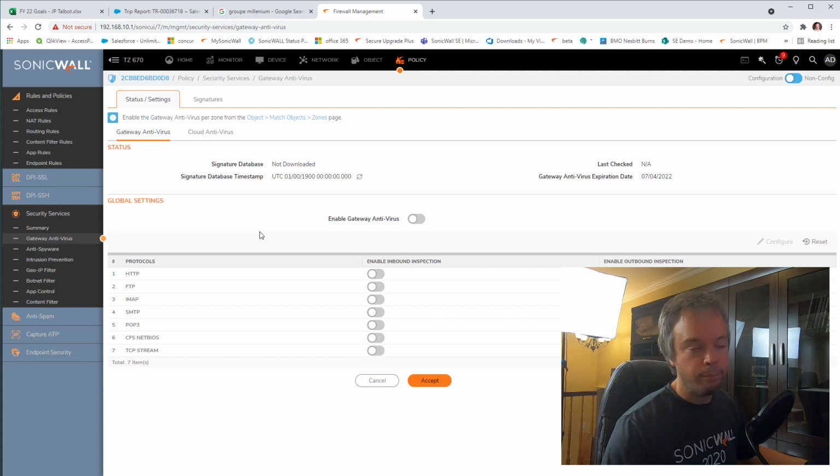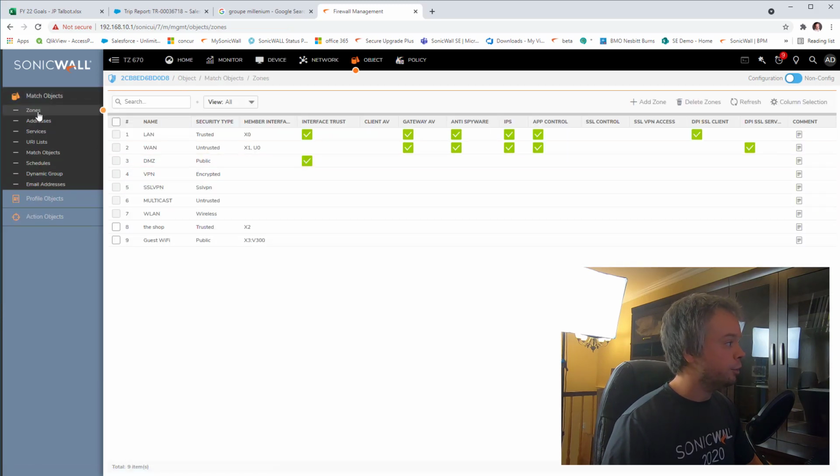Of course, it may happen, but chances, in my opinion, are quite small. So, one important point, see here, enable gateway antivirus per zone. And the firewall is nice enough to tell you where you need to go to turn on services. So you can either click here, or I'll show you the path to do it yourself. You go into objects, and zones are here. So those are the different zones we have.